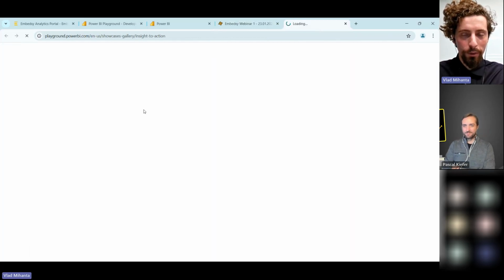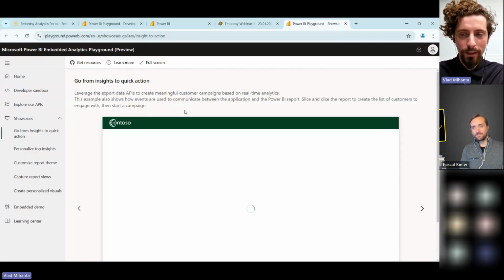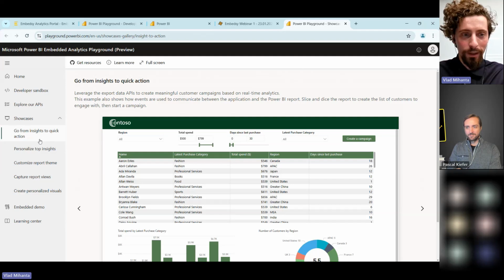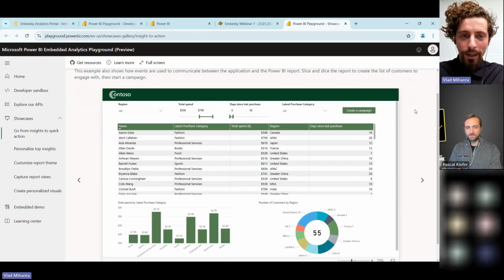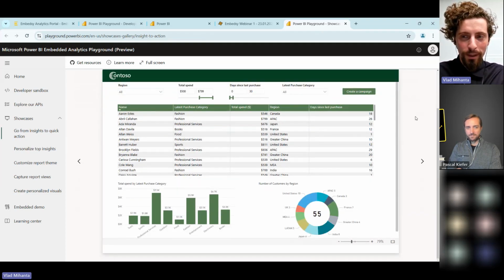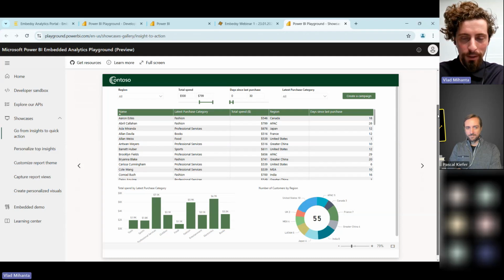And again, we'll go to a playground. And again, it's a really nice use case here. They even have a section that's called Go from Insights to Action. And here it is. You have a simple report here, but there's something new here. There's a button that when you press, I'll show you.